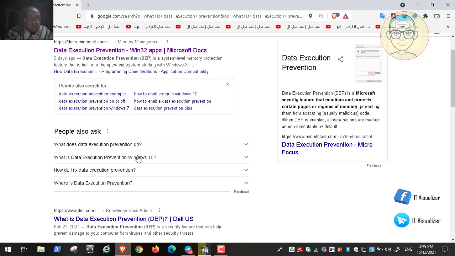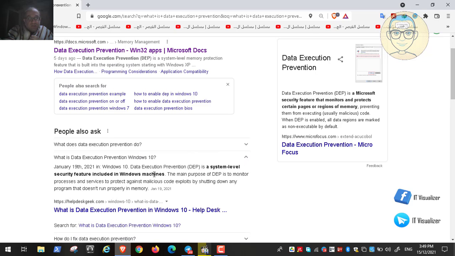Okay, let's see what is here. We can see another explanation. It's saying the same: it is a system level security feature included in Windows machines. The main purpose is to monitor processes and services to protect against malicious code exploits by shutting down any program that does not run properly in memory. So it is monitoring the memory and any program that runs within it. If it is not running properly, it will shut it down, or if there is a malicious code running, it will prevent it from running on the RAM. So this is the basic thing about the data protection system.